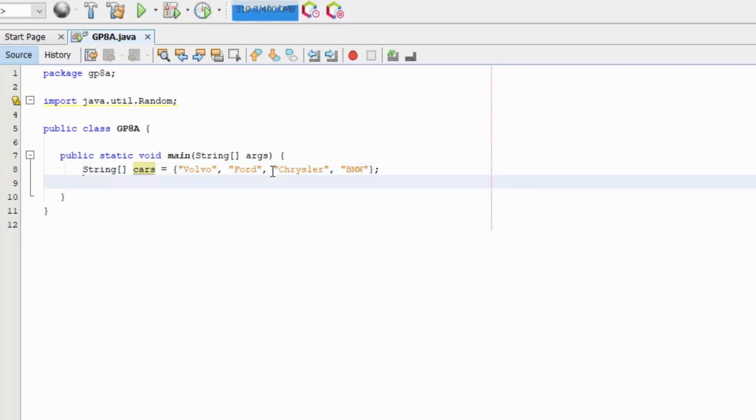We could do this with ints too. Let's try ints. It's going to be an array, and we'll just call it numbers. And again, we'll use the curly braces so that we can put the literals inside of the curly braces, and then separate each value by a comma, like so.